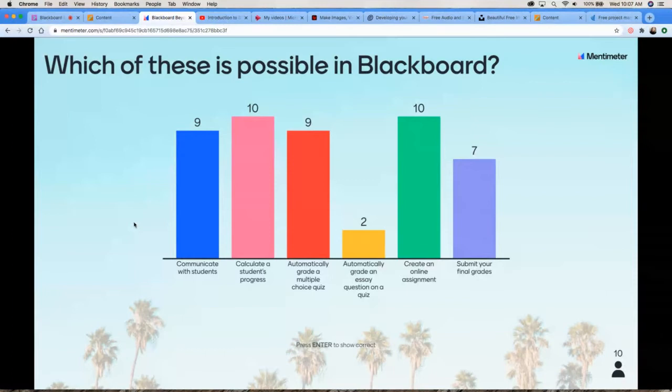What you can do is provide a model answer, though. So you can input a model answer so that when you go through and grade, you can compare it to whatever your model answer was. So that's a useful feature. Definitely create an online assignment.